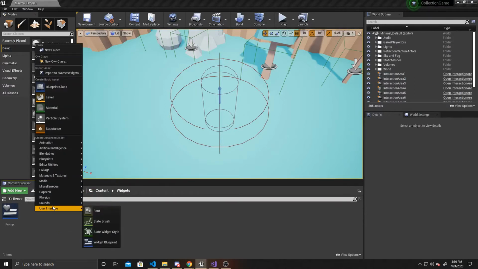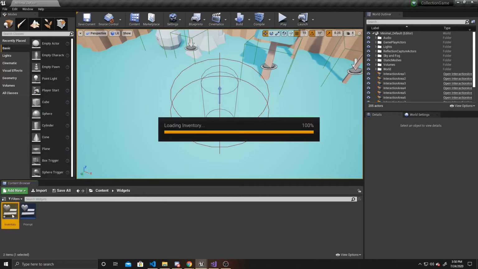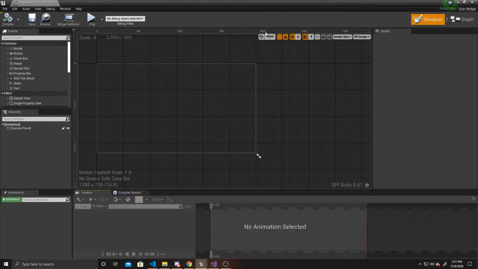I'm going to create a new one, again, user interface, widget blueprint, and I'm going to call this one inventory. I'm going to go ahead and open it. And again, this inventory is going to be extremely basic. It's just going to be text-based. So I'm going to create 3 text boxes so that way we can display each of the items in each of those slots. But before I do the text box, I'm actually going to do a vertical box.